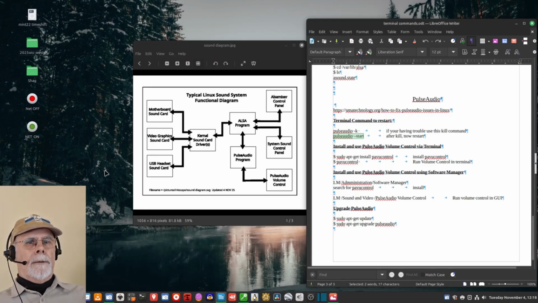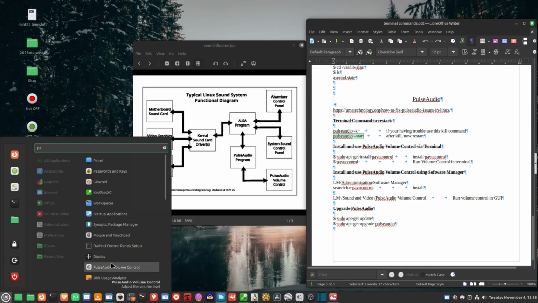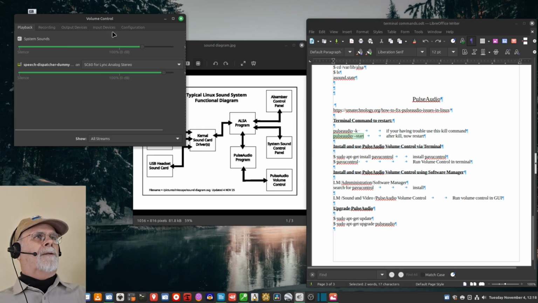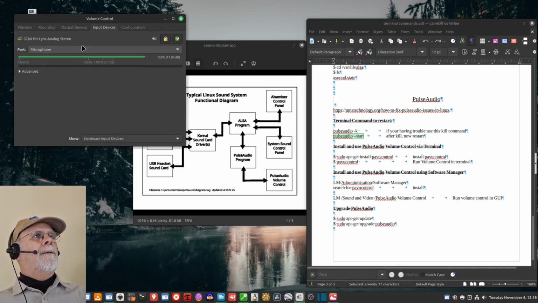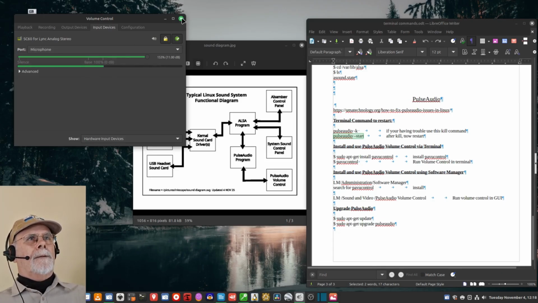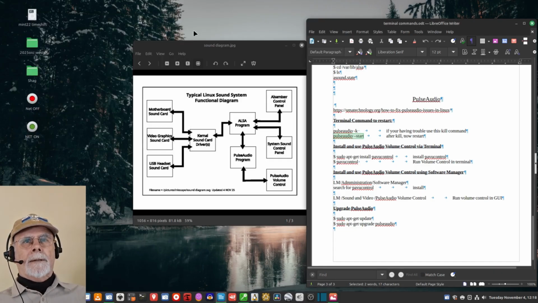Now, if you want to use it, it's a simple matter. Come over here and go into your, down here, you'll see we have PulseAudio volume control, and this is what it looks like, and I'm concerned about input devices, and it's seeing my SC60, my headset. Now I'm talking right now, so you see that it's working. So that's how you install volume control, and that's how you use volume control.